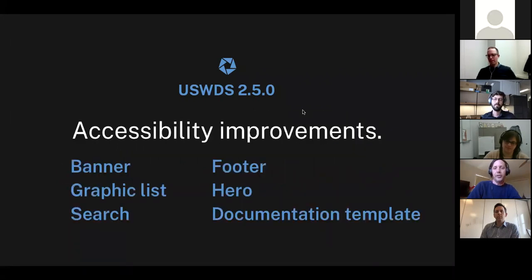We've made some accessibility improvements. These are mostly minor improvements to the markup, to the banner, to the graphic list, to search, footer, and hero. Most of those changes are either changing the value of a heading, like maybe a heading that once was H3 is now an H2, but it's also adding things like ARIA labels to some of these components. All of this is spelled out in a little bit more detail on our GitHub release page, which is at github.com/uswds/uswds/releases.